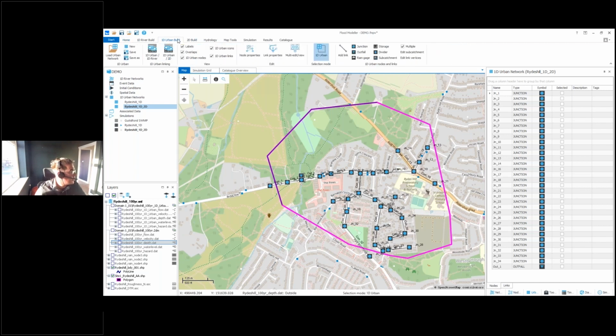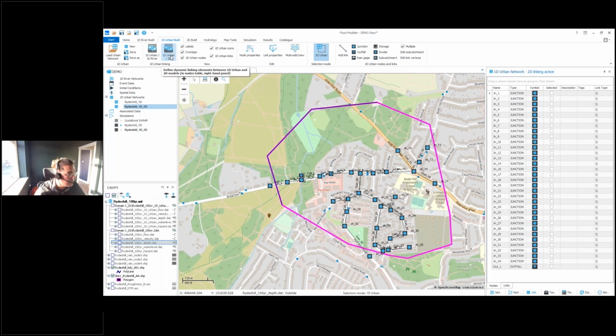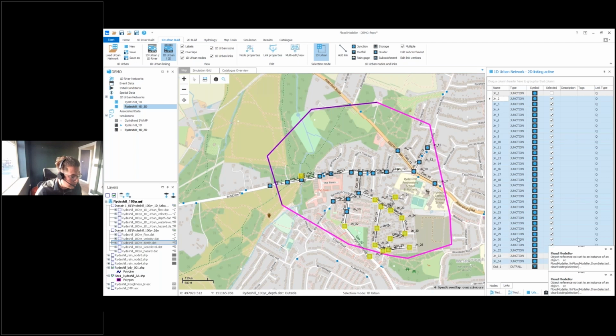We're going to go up to the 1D Urban Build tab and select the 1D Urban 2D linking tool. That'll give us a new menu here, which basically defines the type of the link down the right-hand side, and also gives you the option of which nodes you want to actually link. So we can see from the labels, I don't want junction 1, I don't want junction 33, so we'll just select everything else. Once we've got them selected, we'll right-click and select Create 2D Linking for selected nodes.